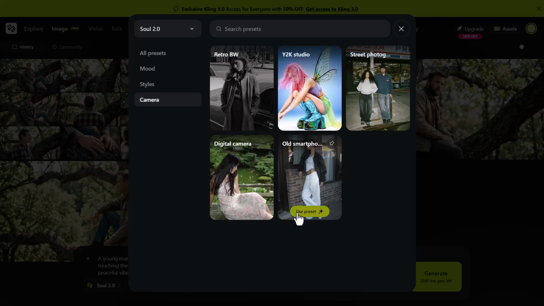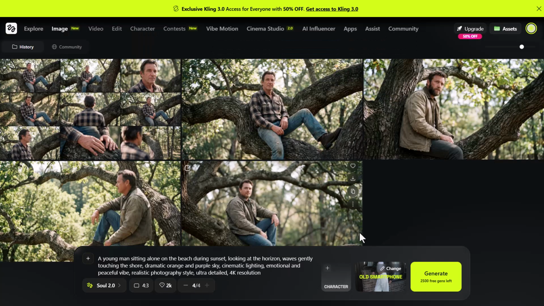For this example, I'm selecting the old smartphone preset to simulate that early digital, slightly raw aesthetic. I'll click Use Preset, and you can see it's now applied.